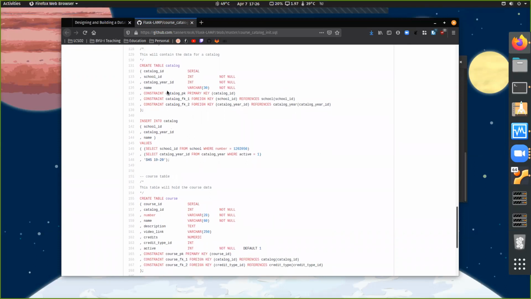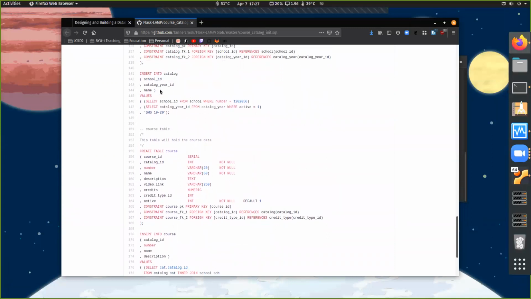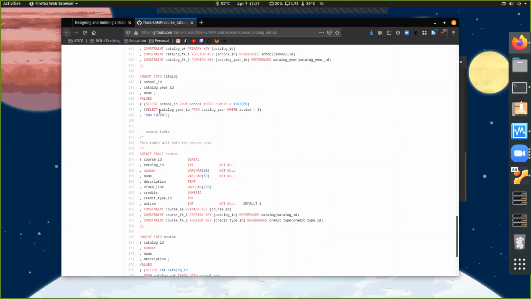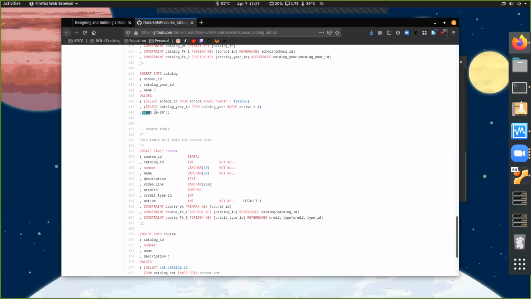And then just real quick to point out, you can see that how we build our primary key and foreign key constraints are identical between Oracle and Postgres. So here you can see that I insert into catalog, and I build a catalog for a school. Here's my subquery to get the school, and the school is Shire High School, by the way. So we get the school, it's Shire High School, and we call the catalog Shire High School 1920.